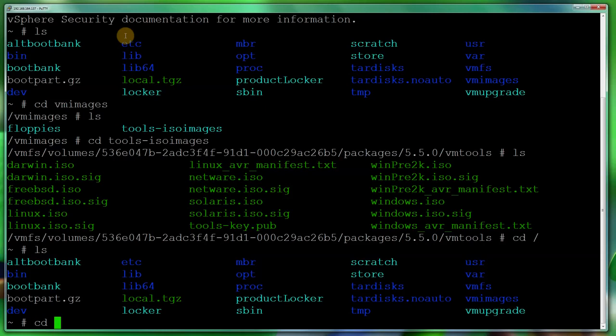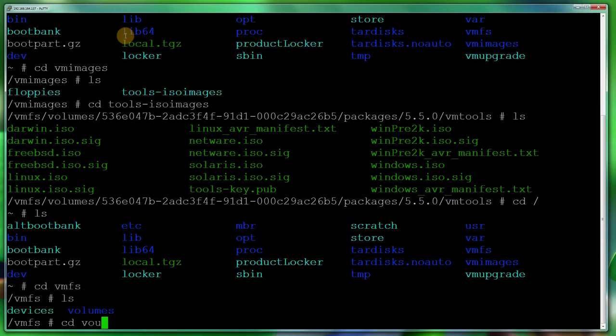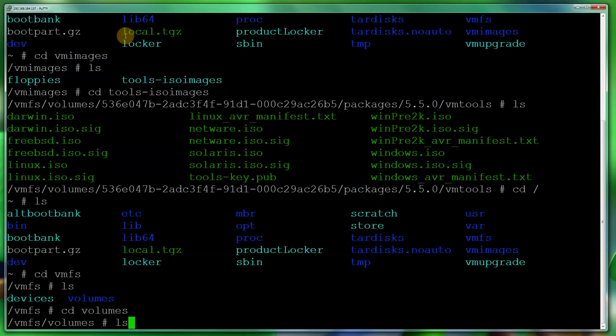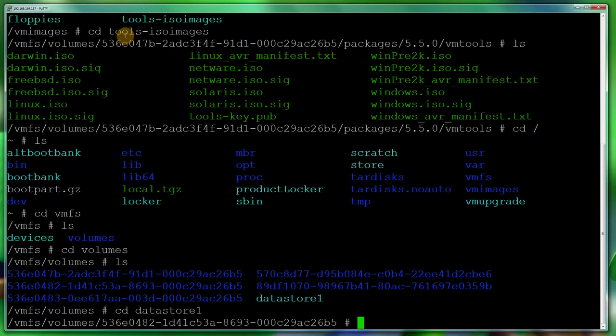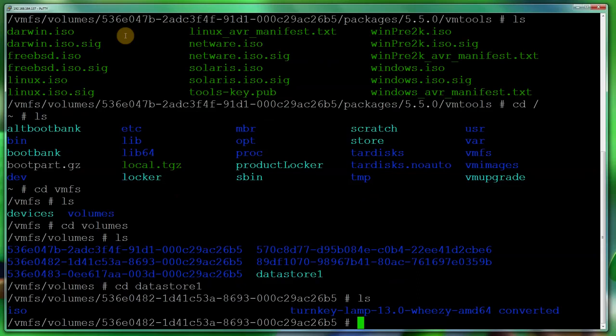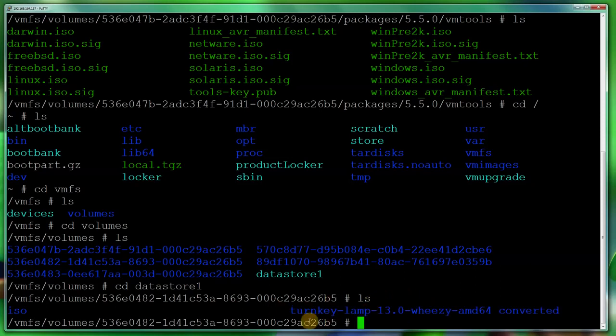store. So let's head over to the data store, which is cd vmfs, ls it, cd volumes, ls it again, and the one we want is cd datastore1. If you have got multiple data stores, then by all means go into the one you want. I'm going to do an ls. On the right hand side here you can see I've got my virtual machine. If you've got lots, then obviously within your data store you're going to get more results. I've also made a folder earlier called ISO, which I'll show you in a moment.